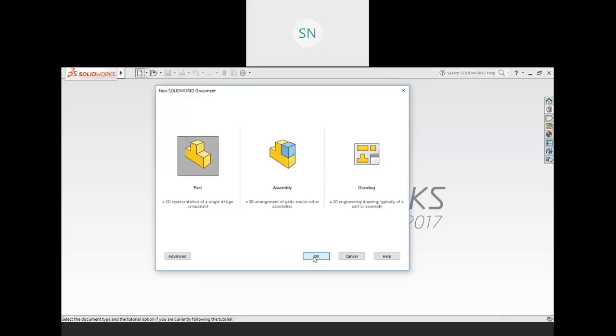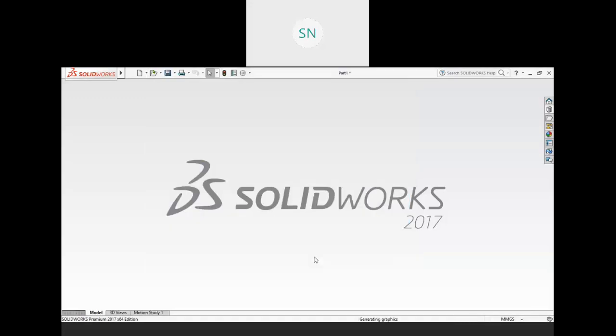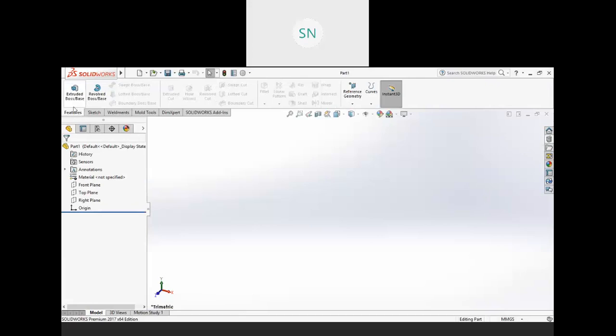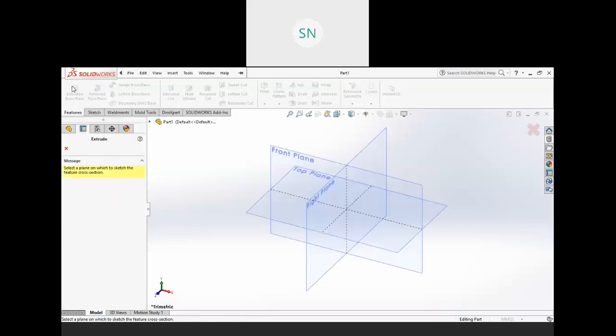I'm going to the part file, and here in the feature we have our first tool, extrusion. We use this tool to provide some height to our sketch. So select this extrusion. Now we have to sketch first.